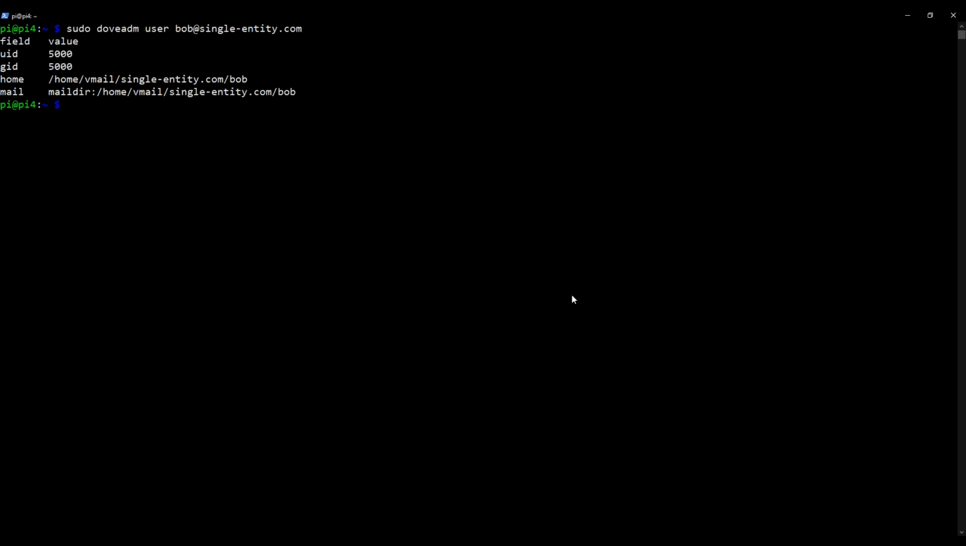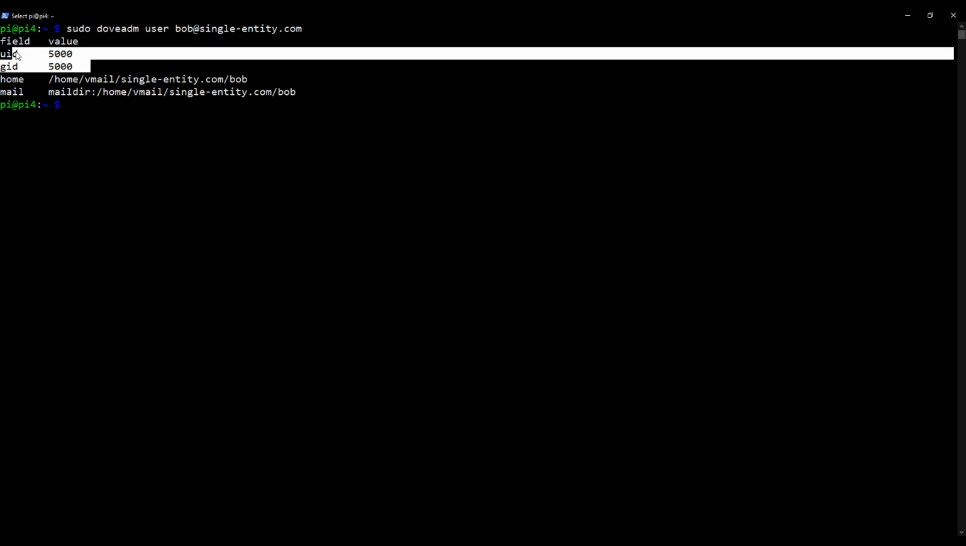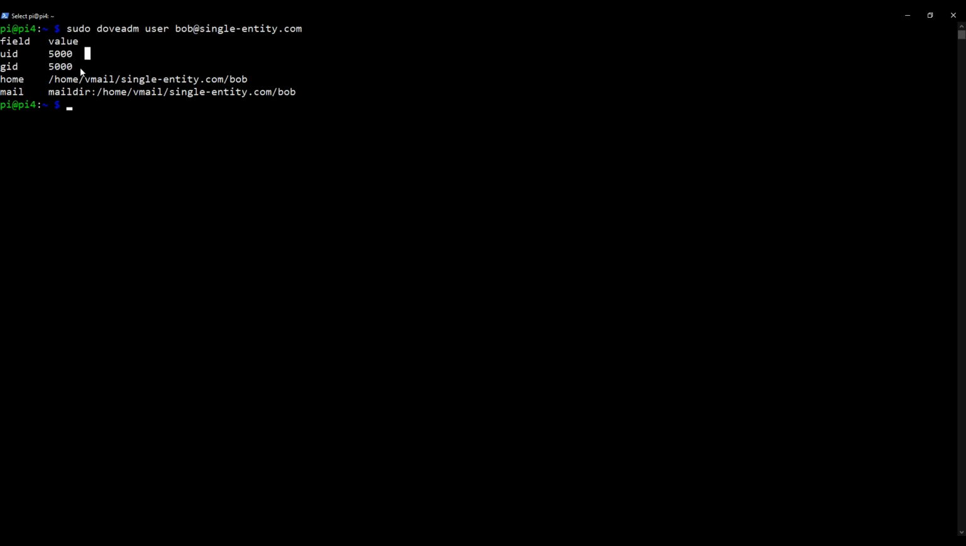Okay. So what you should get is a message showing that the user and group ID are 5000, which we can see here. This is because in the setup I've demonstrated, we use group and user ID 5000 as the user that owns all of the mailboxes. So we need to make sure that this user has these permissions as well.